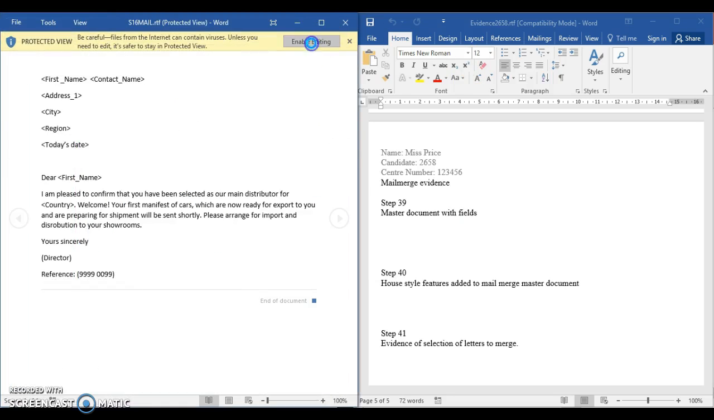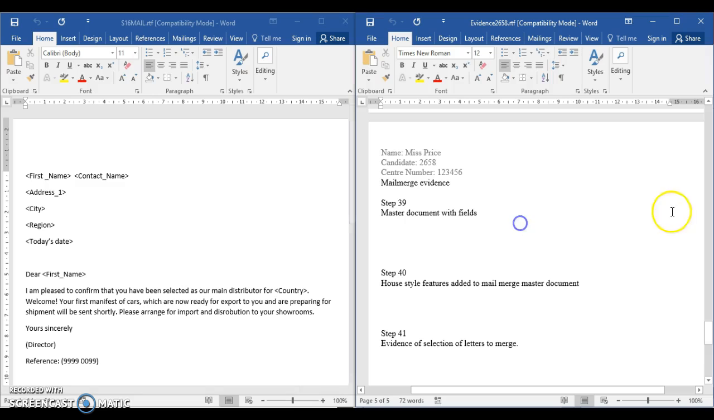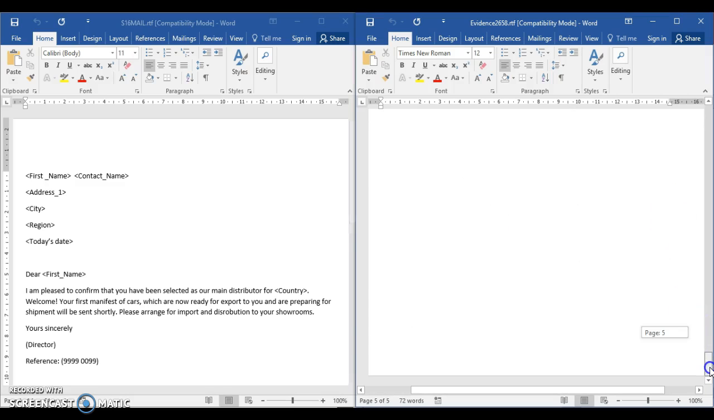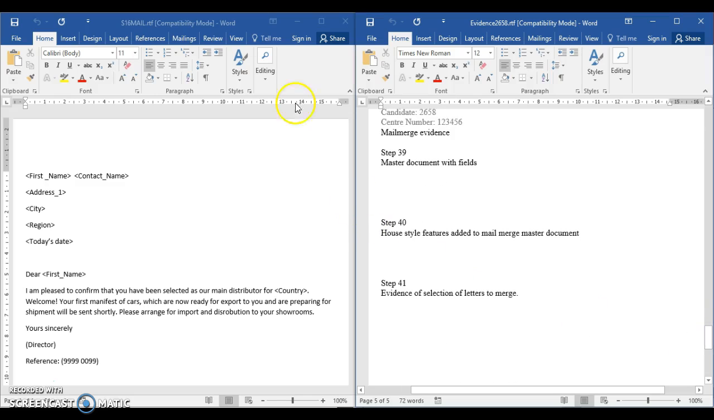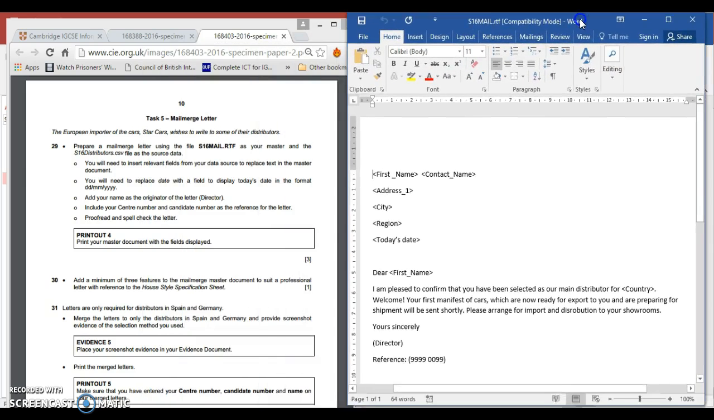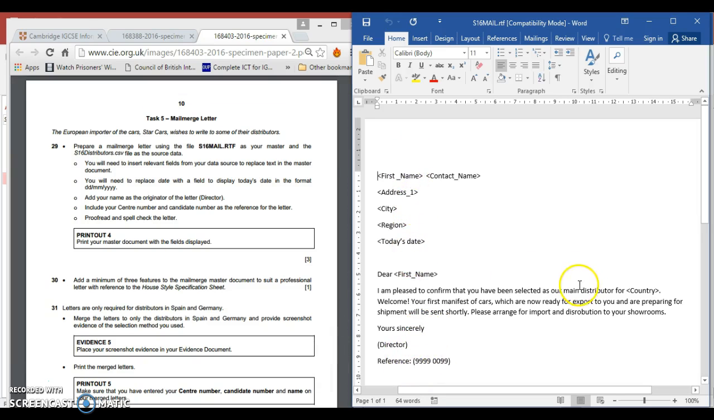Now, enable editing. Right, so you can see that I've got my evidence open because this is where my mail merge evidence is going to go. Okay, so we are going to take screenshots here, and after that we won't be doing any screenshots. That's going to be your evidence for the whole exam. Right, now, it says you will need to insert relevant fields from your source data to replace the text in the master document. Now, as you can see, they've labelled it so clearly, and please look at the letter, because you see the country needs to go there.